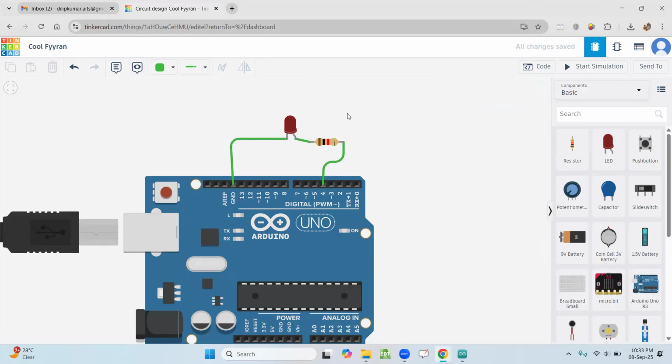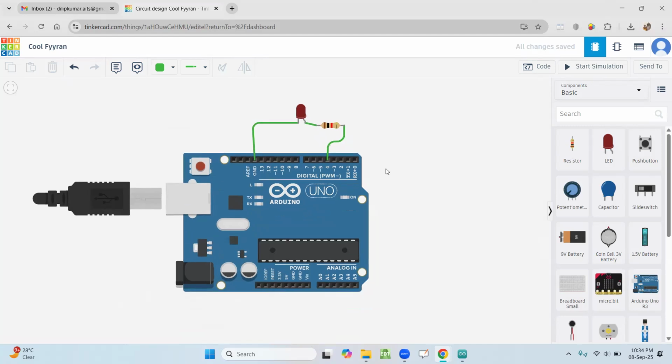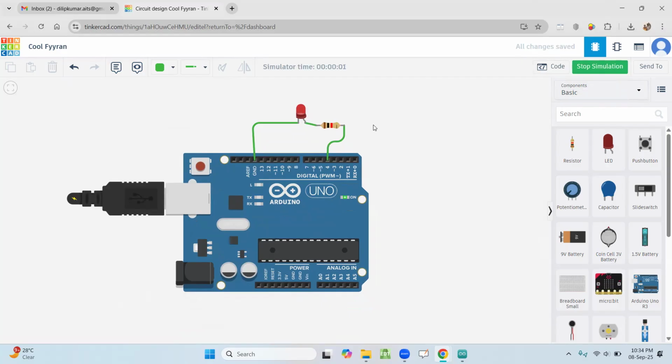Once it is properly connected, you can verify the connections once and twice without any mistakes. Once that is completed, you have to click start simulation. On the top right corner, you have an option called start simulation. Once you click this option, you can see the initialization and the simulation time on screen.